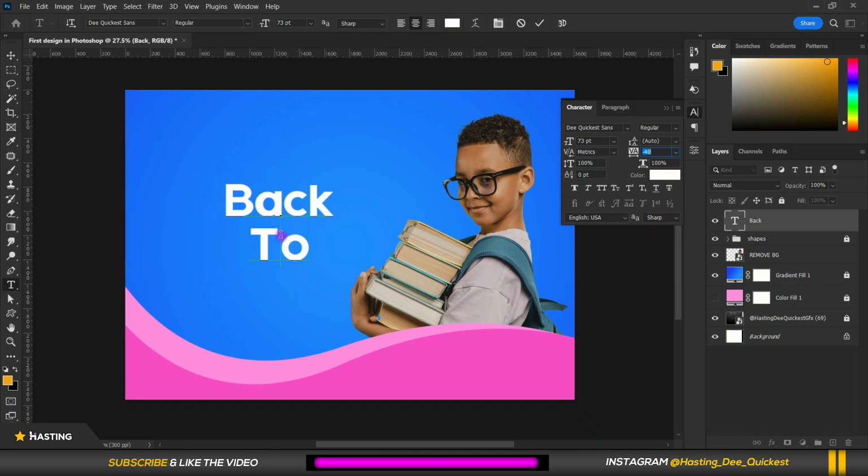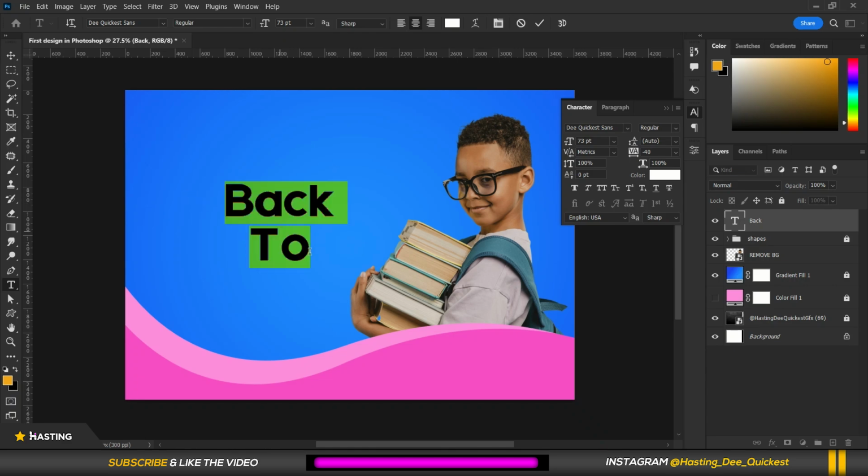Okay, back to school. So back, that's the Quickest Sans. I might decide to use another font. Let's do something else for now. Highlight everything. This is bold, make it thicker. This is italic. This is all caps, make it capitalize. You can see this one is lowercase. Underline, strike through. So when you select, let's just leave it like that.